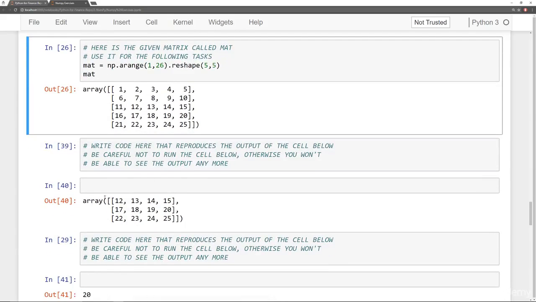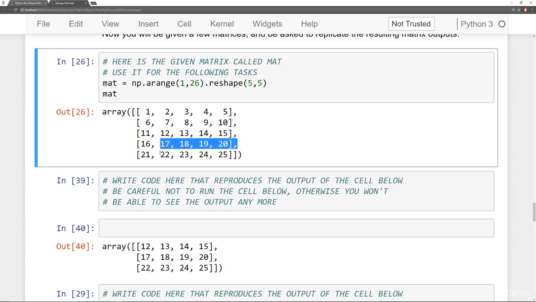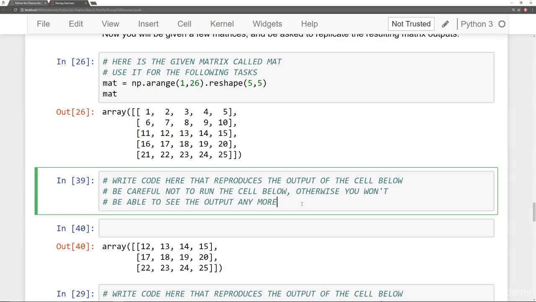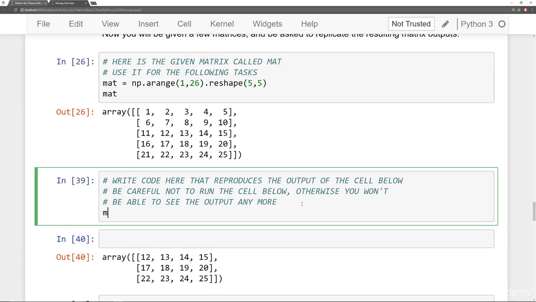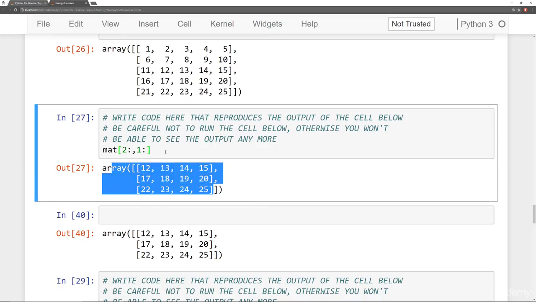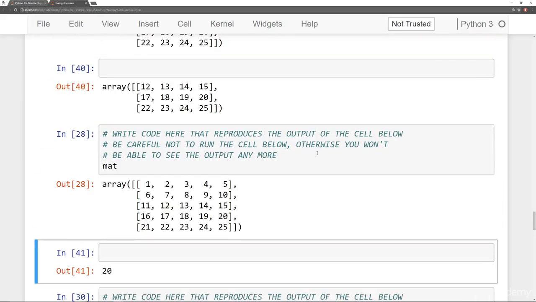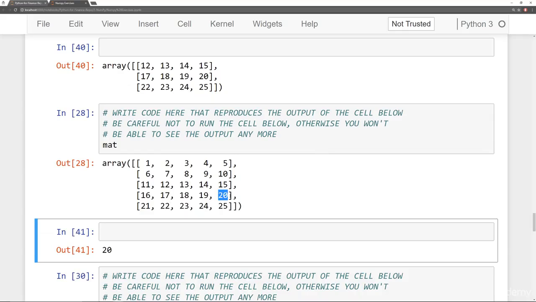So the first thing we want to do is grab this matrix right here. You can zoom in one level. It goes 12 to 15, 17 to 20, 22 to 25, which is basically right here, these 3 subsections of those rows. So what we can do in order to get that is the following. We'll say, give me the matrix, and the rows we want is starting at 2 all the way to the end, and then the columns we want is starting at index 1 all the way to the end. And that gives you back this matrix right here. Next one we wanted is to just grab the singular number 20. So if we take a look at the matrix again, we can see that the singular value 20 is located right here.